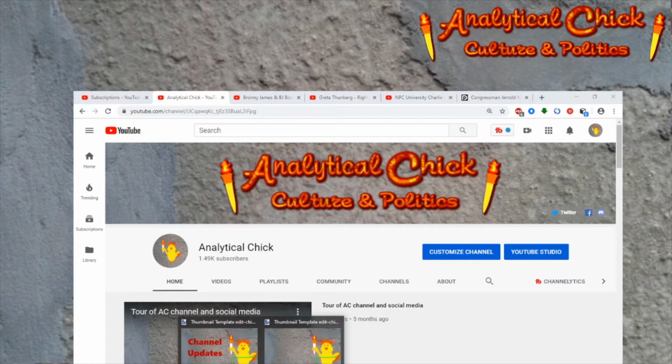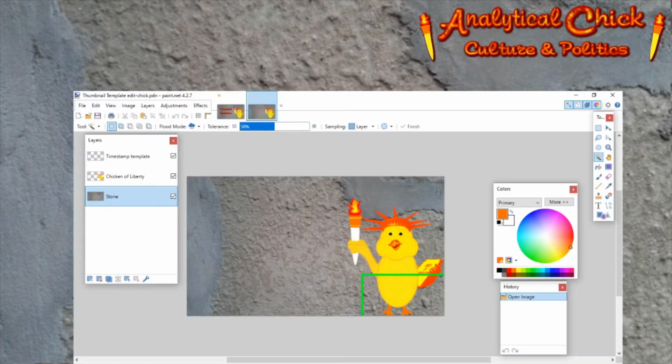So anyway, going back to the actual topic. So I have my backdrop, my new logo. I had one of these before that had the old torch with the yellow handle.